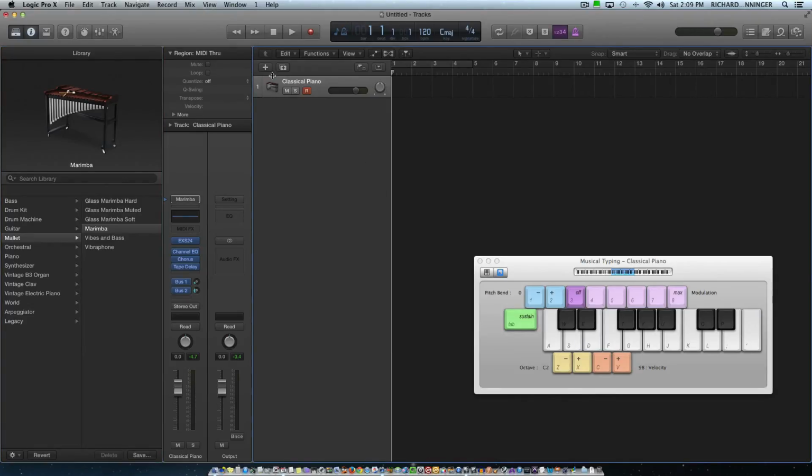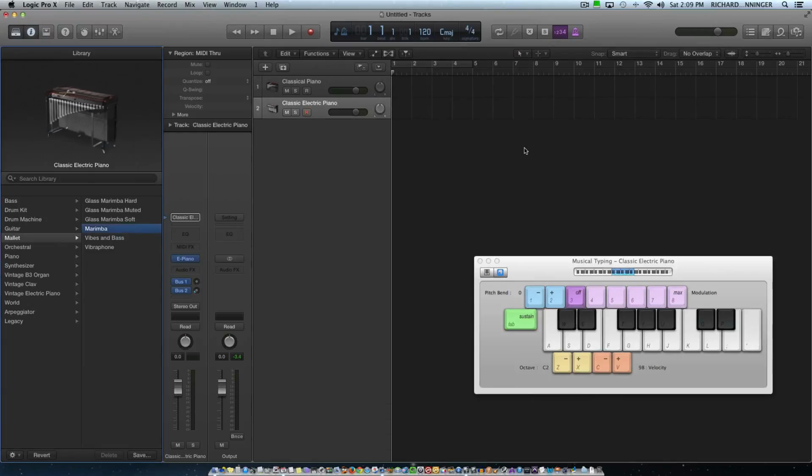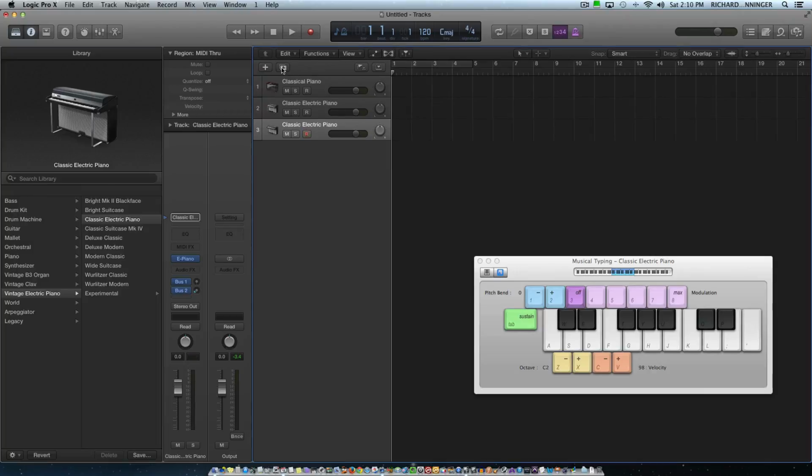Adding a track's fairly straightforward. You can do it one of two ways. You can do it with the plus button. We've talked about that. That will just add a new software instrument track. So now I'm back to my classical electric piano. If I click on the red highlighted, I can hear it. The one button to the right of this, up top, will duplicate. So now I have two of the same tracks.